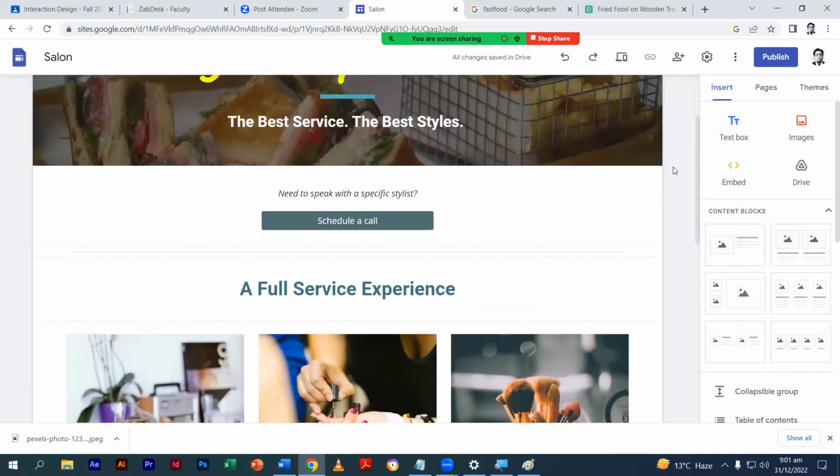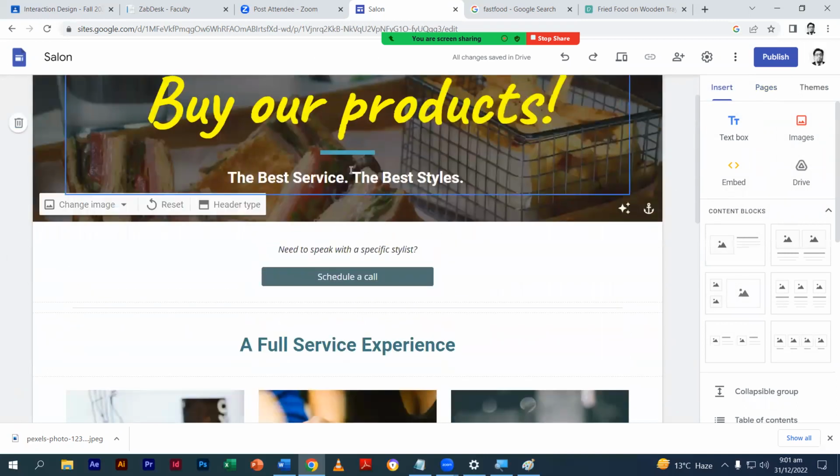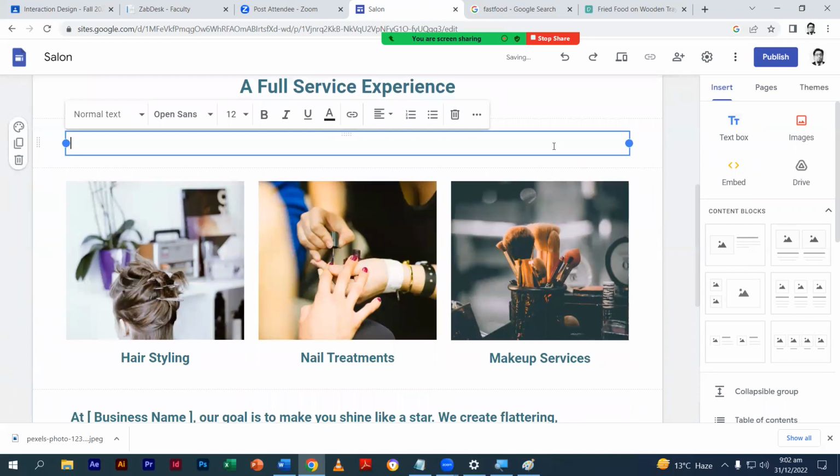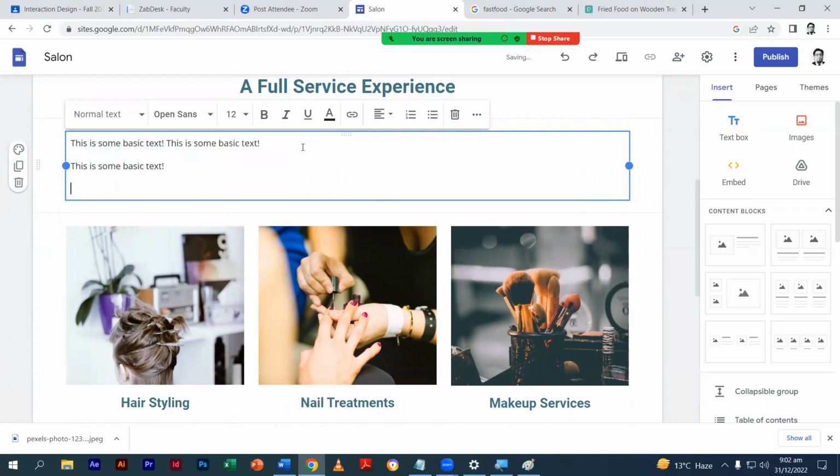सबसे पहले let me add a text right here below this banner. मैं text box को drag and drop करूँगा. In fact, I think I have to click, और वो देखा आ गया. See that? That's my text box. I'm going to say here, this is some basic text. Just copy paste this like a couple of times.